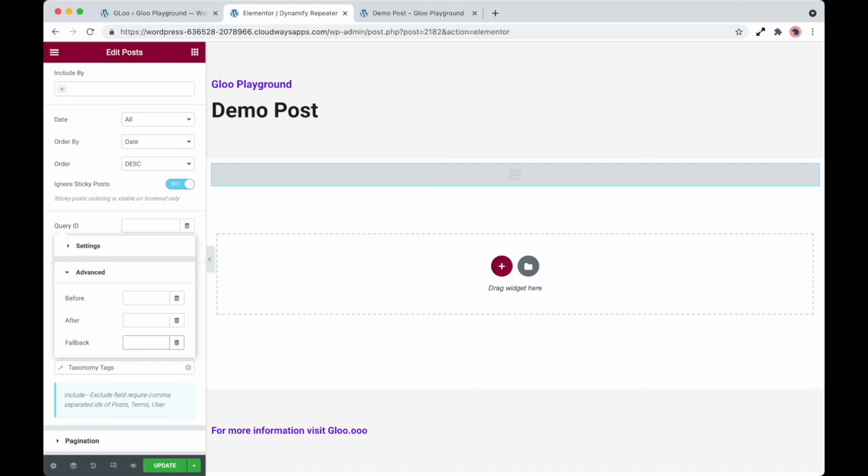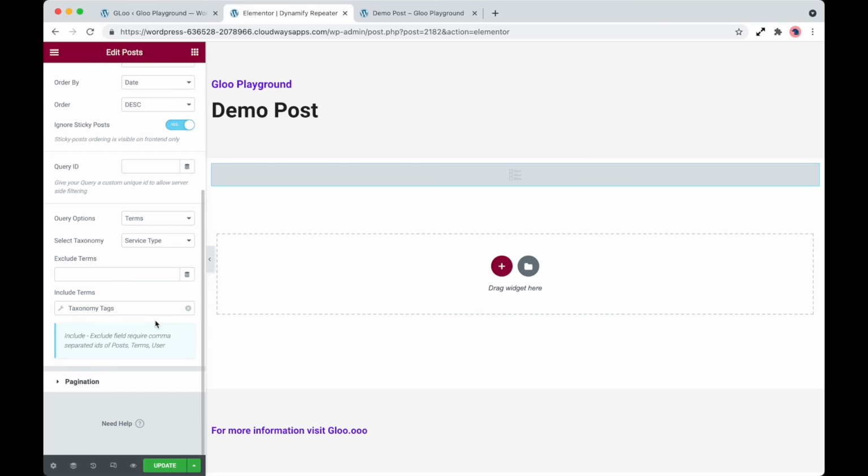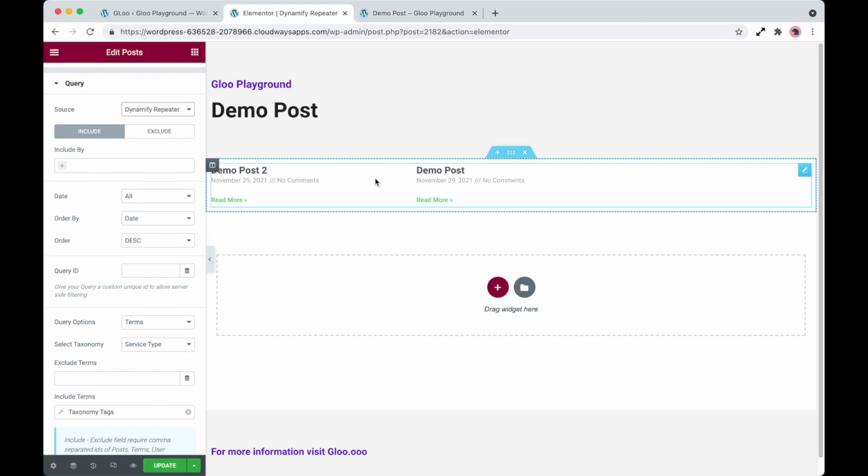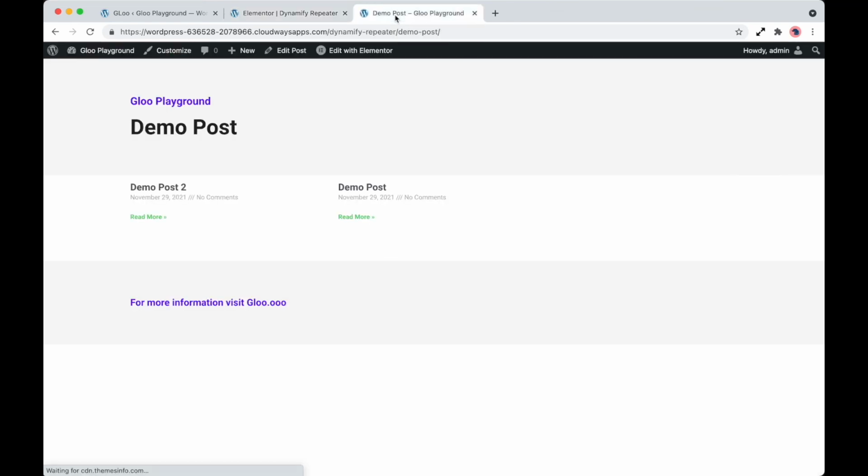The final thing is, because we're using our custom post type, we need to ensure that the source is set correctly. So if we scroll to the top, the source is going to be our custom post tag. As you can see, it's already showing the posts that share the same term. If we go ahead and update this and take a look at this on the front end, as you can see, it's clearly showing the posts.